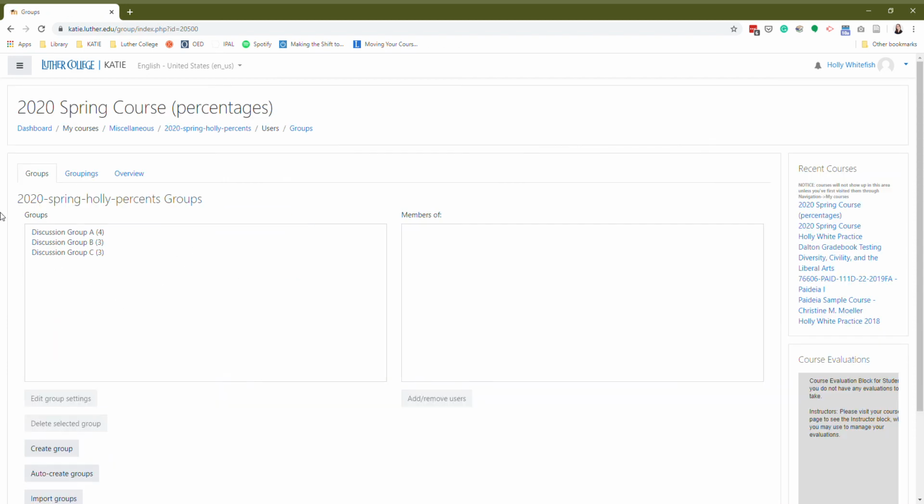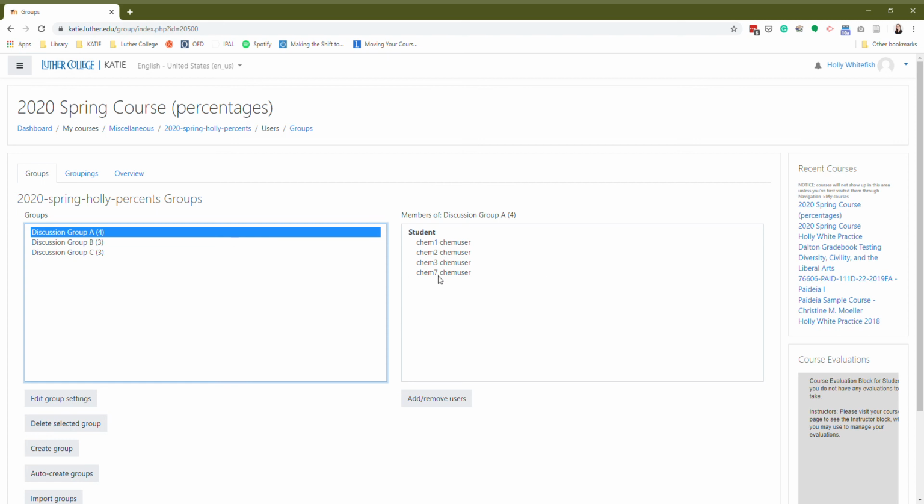And now here in this Groups tab, I can see each of my groups. If I click on it, I can see which members are in the groups. And then I can apply that group and grouping out on my course page for the individual activities.